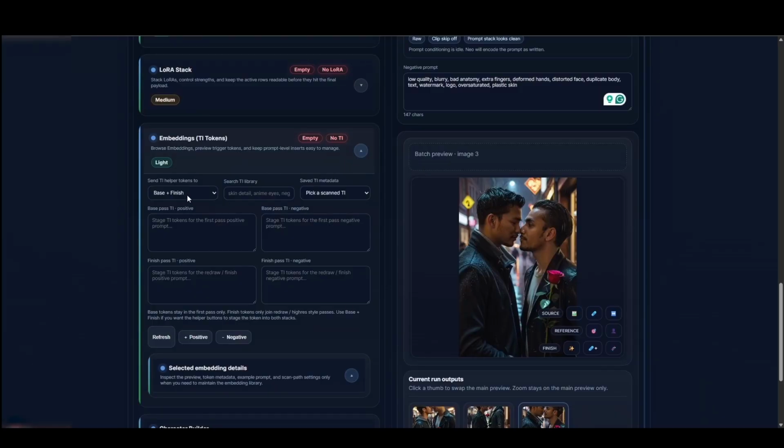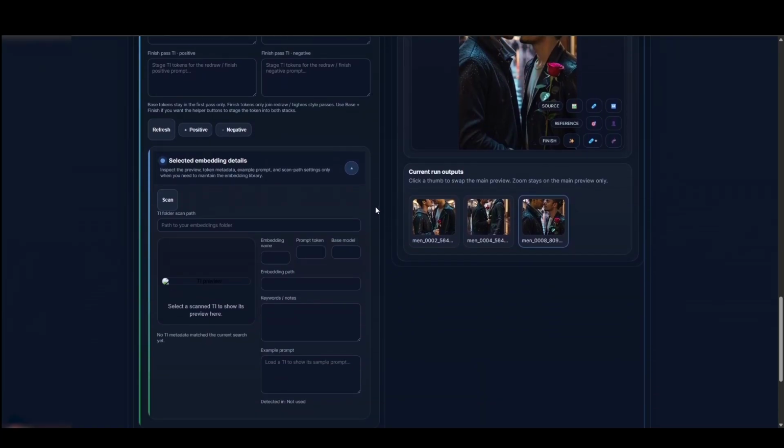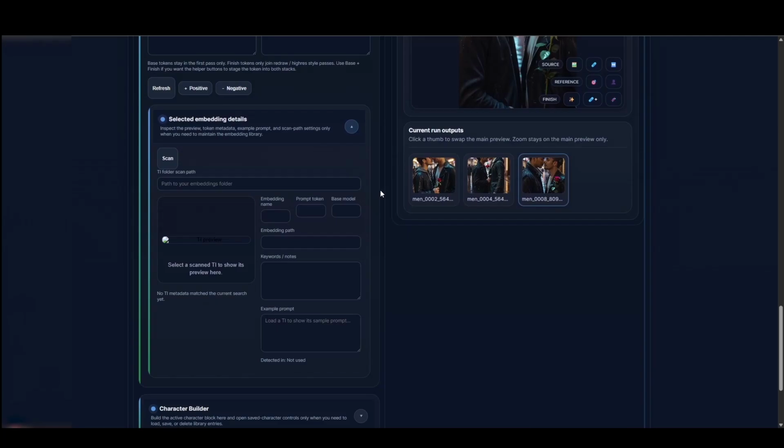I don't have any embeddings installed on my PC right now, so I can't show you how this works. It's similar to the LoRA, but this thing still doesn't have a Civit AI pull, or editing or saving right now. So it only lets you scan the embedding, and it will read the embedding metadata and populate these fields whenever you select an embedding.